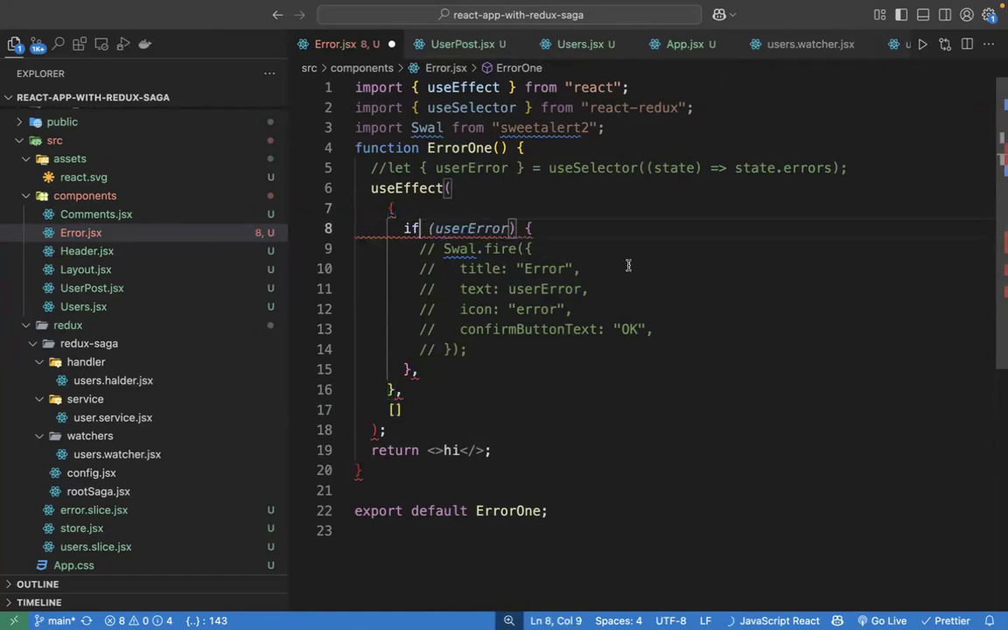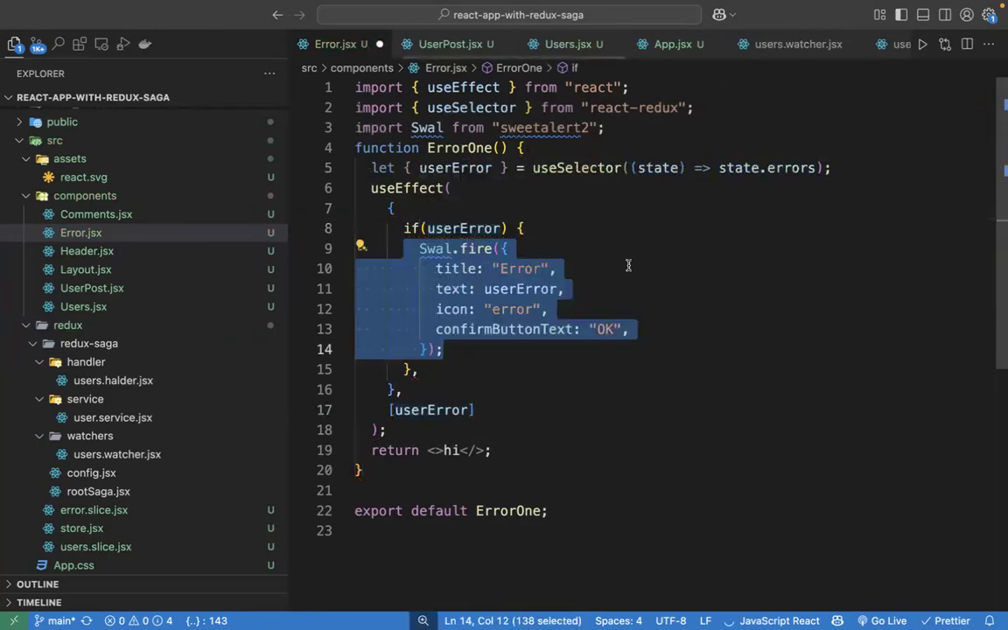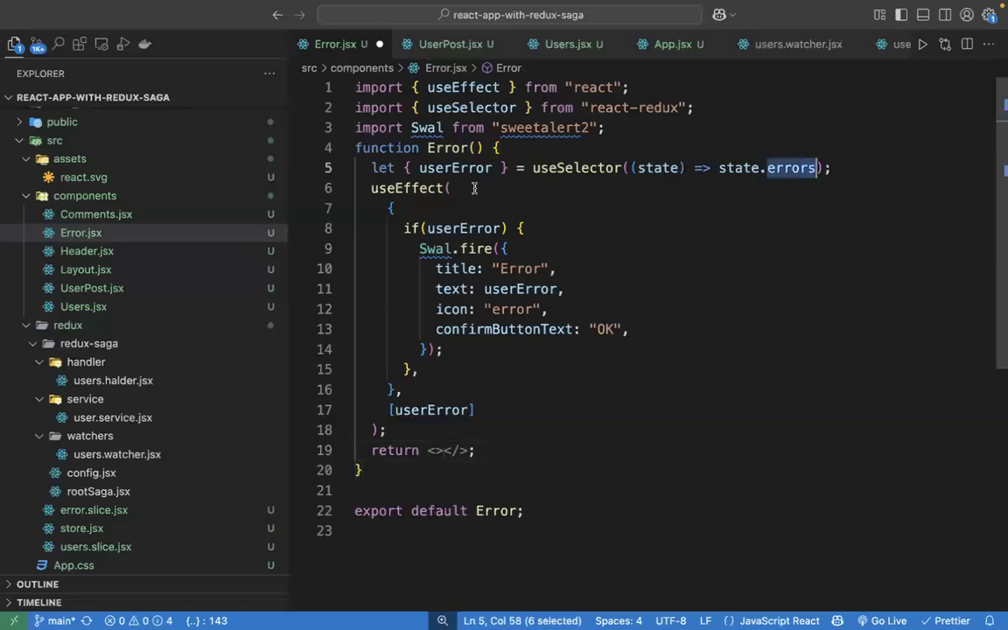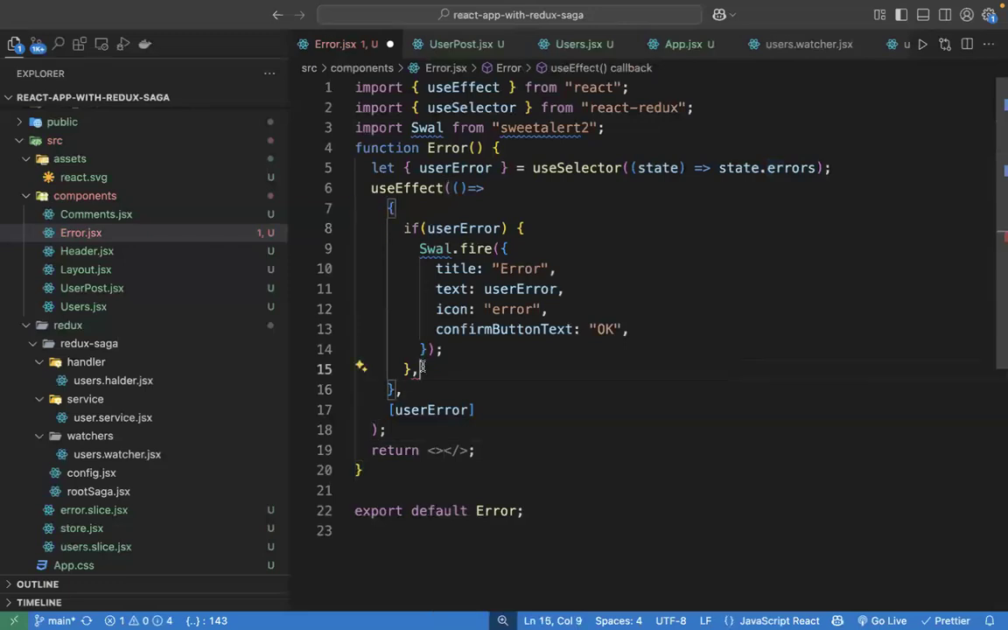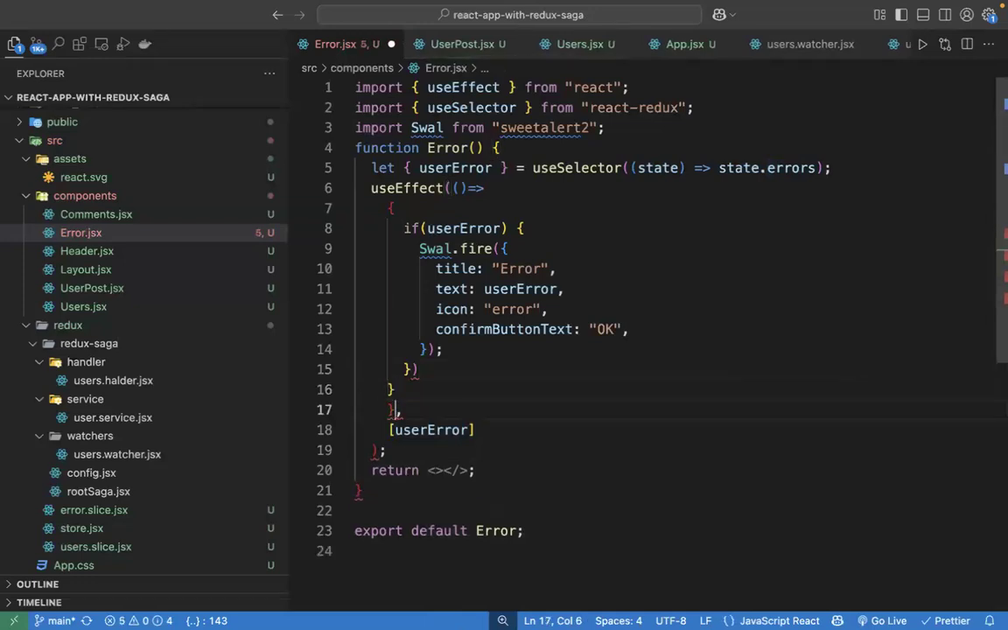I'm so sorry, guys. I've made a small mistake. I'm so sorry. The things are correct. I just missed passing a function as a parameter. That was the thing which I missed over here.